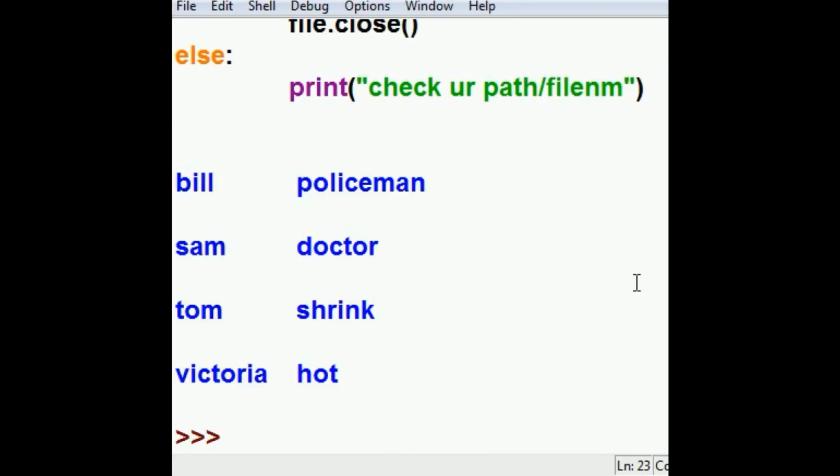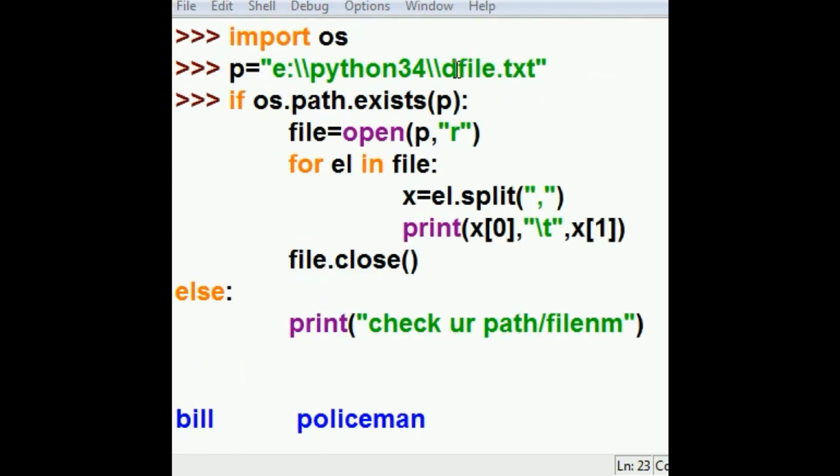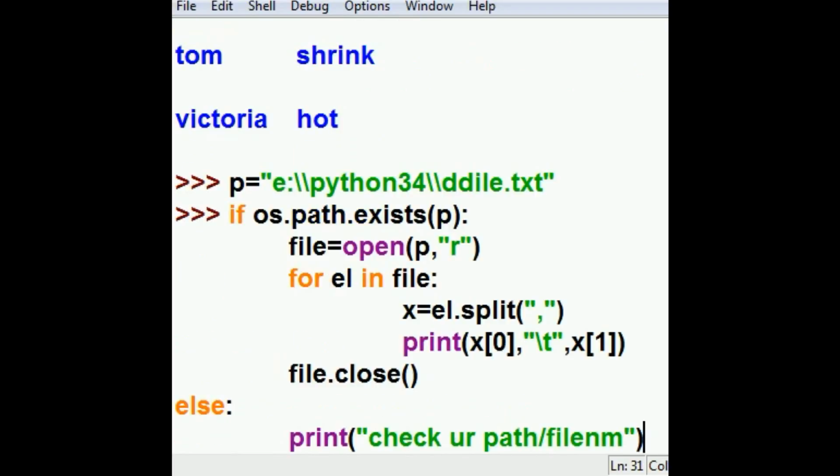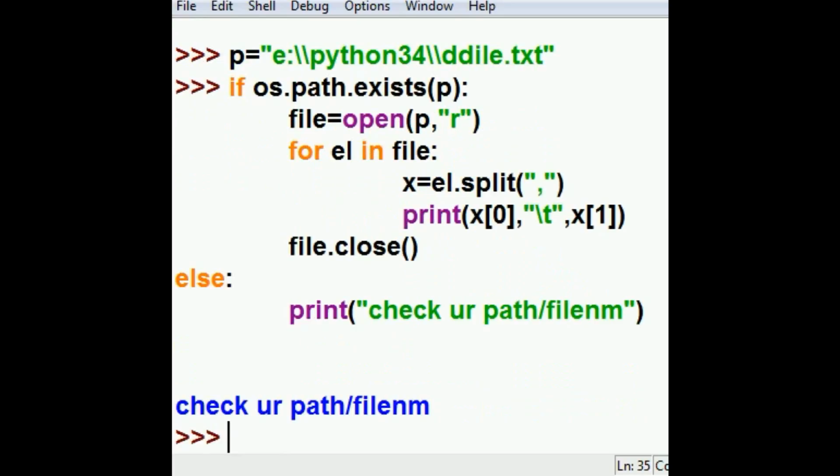This worked perfectly. Now I'm going to copy this entire line. Why? Because I'm going to screw it all up. I am going to give this guy the wrong name. I will call him ddial.txt. Then I'm going to run this code again. It's going to try and open up a non-existent file. It should then jump over here and print out check your path and file name. Let's put it to the test. Whoa, it worked. We're good.